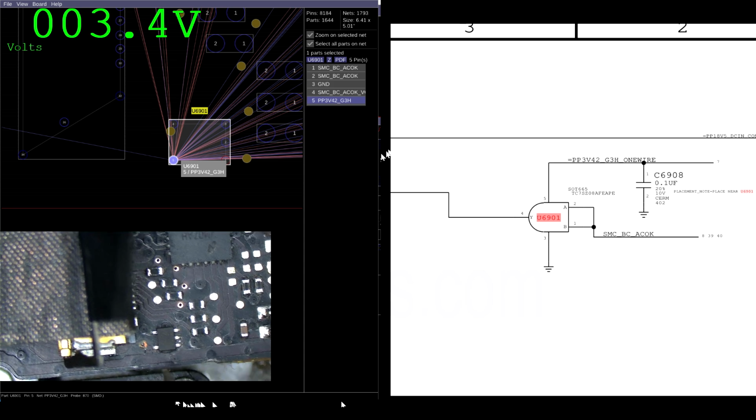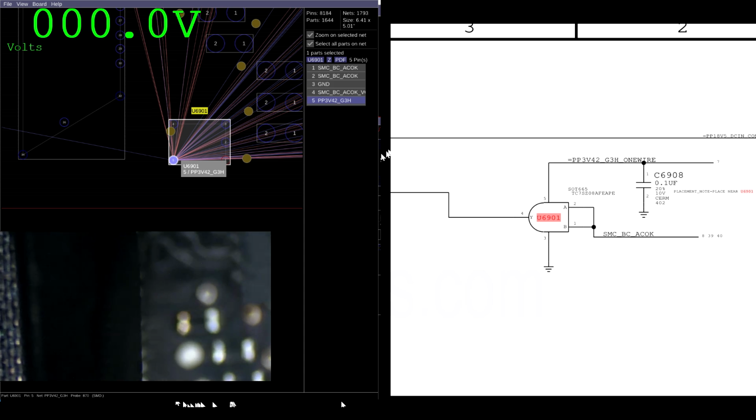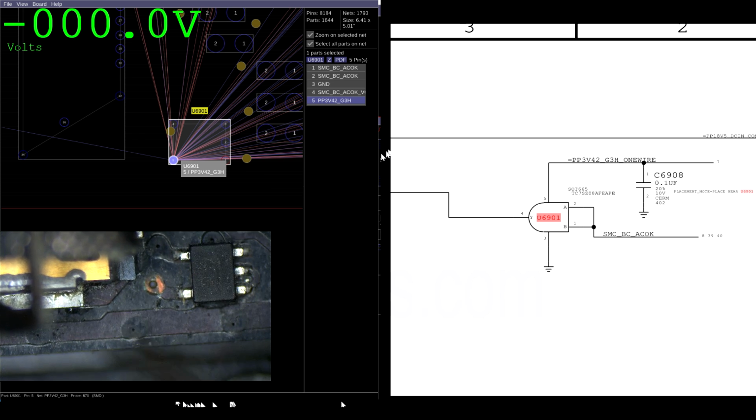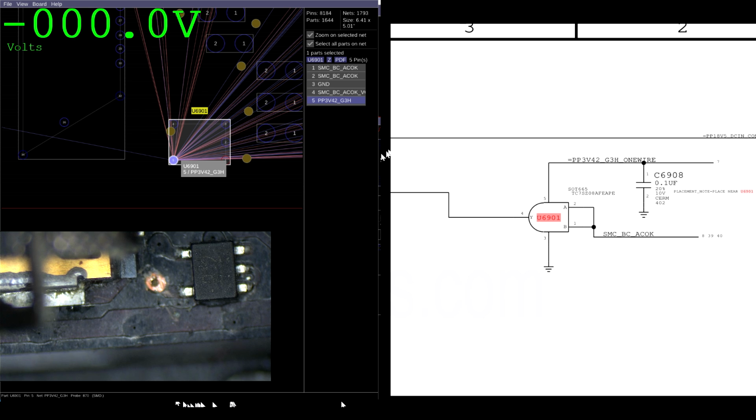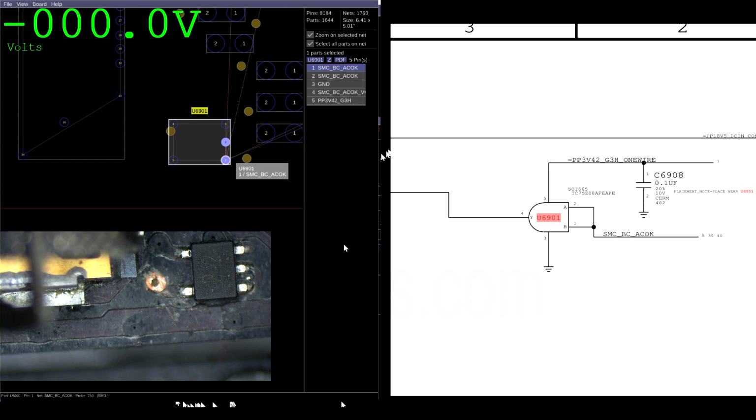A common problem on these machines is that this little V over here winds up getting destroyed. This one, it corrodes away, and then no more PP3V42 over there. But we do have PP3V42 over here, and yet there's no light on the charger. That's no good. All right, so let's check SMC, BC, AC, okay?